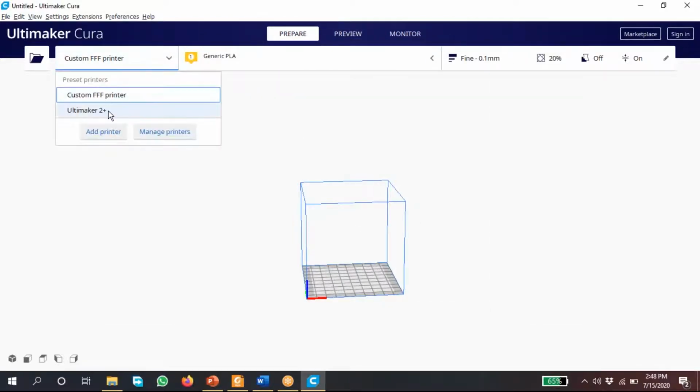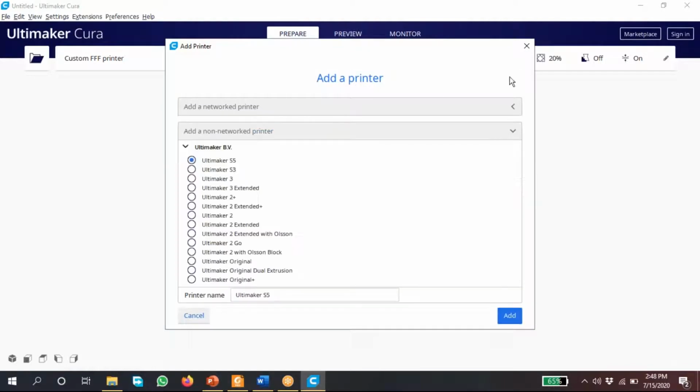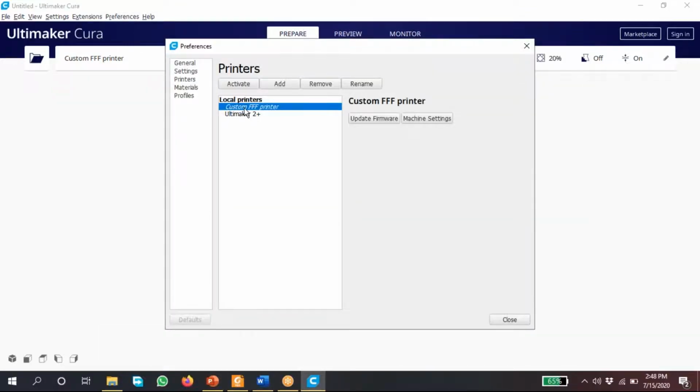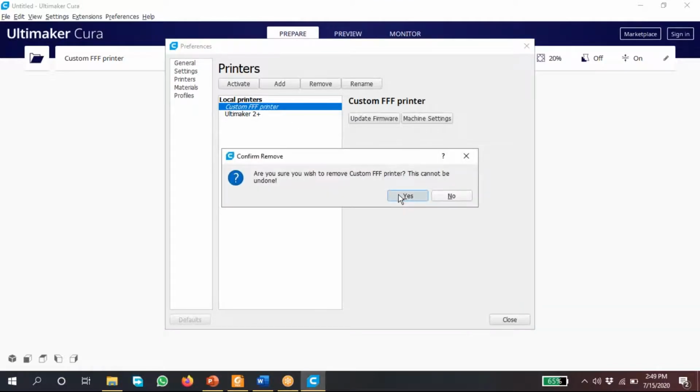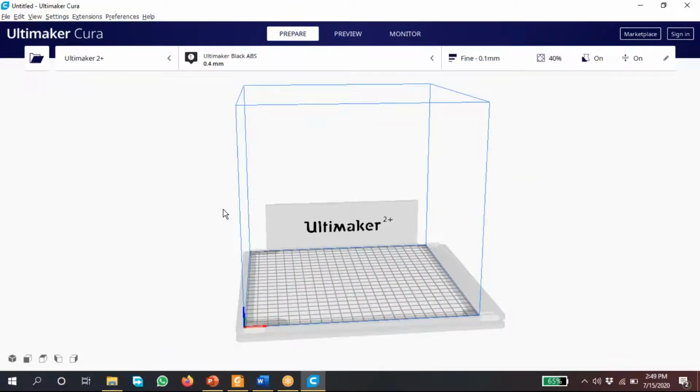I am selecting the Ultimaker 2 plus only. If you want to delete, sorry, if you want to delete, you can go with manage printers. Click on the custom FFF and delete, remove. Yeah, close. This is how you can select the printer.